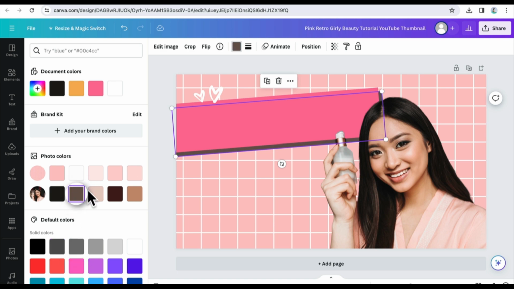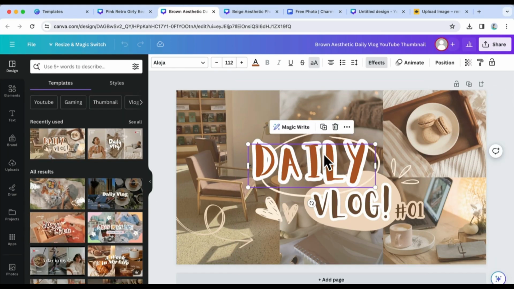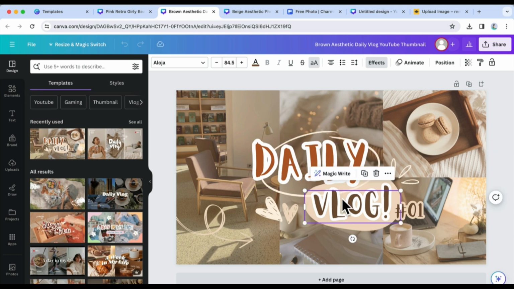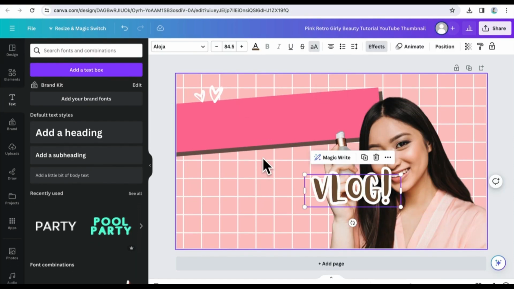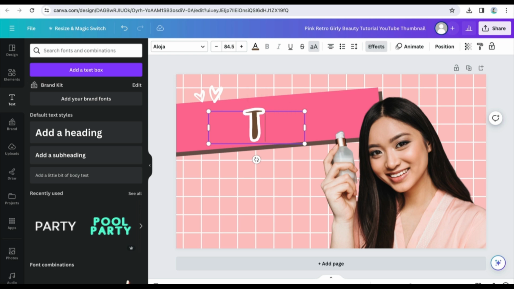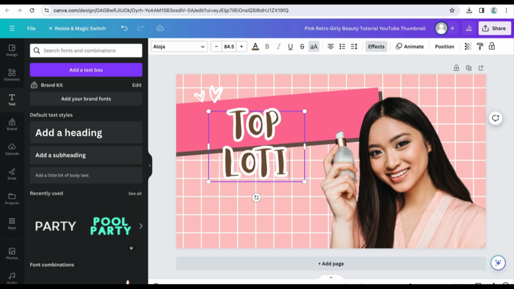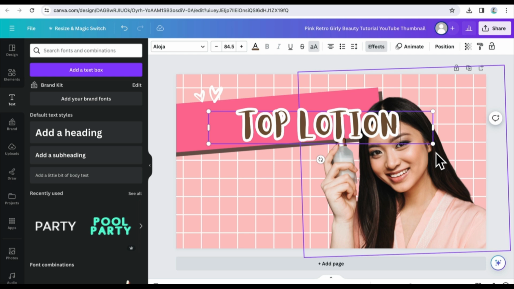And let's choose a color from the photo, one of these templates that we selected previously. And let's actually copy the text here. Now let's paste this into our design. Let's just change the text so it says top lotion. Let's change the text box so it all fits on one line.